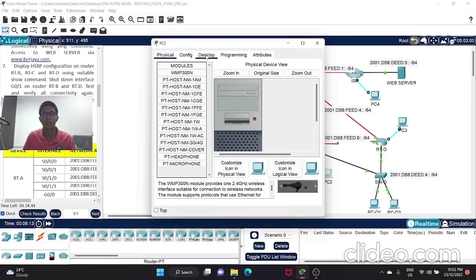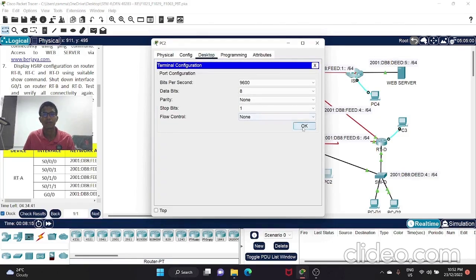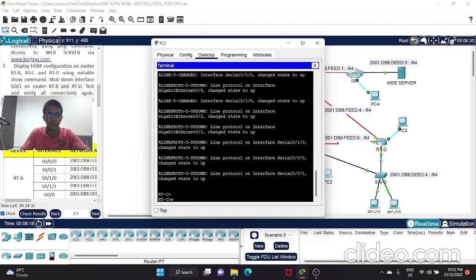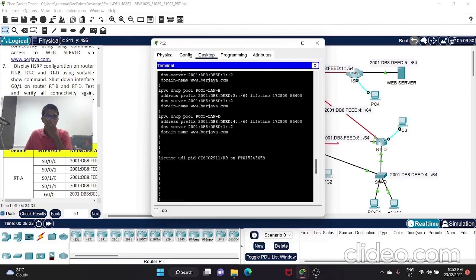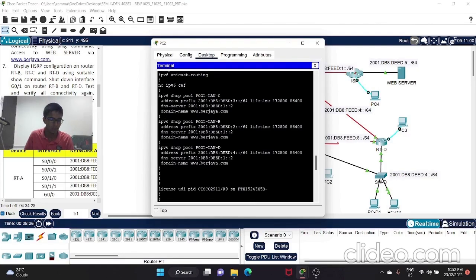Now I'm going to show you how I configured the DHCPv6 server. Let's go into the RTC router and enter the command show run. So this is what I configured for the DHCPv6 server and pool. I've included pool LAN C, pool LAN B, and pool LAN D.